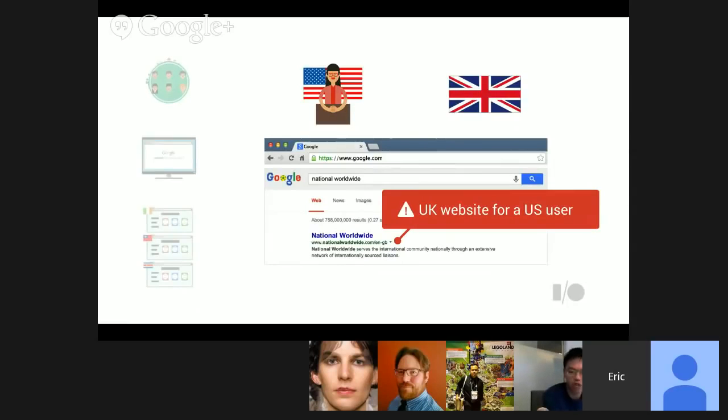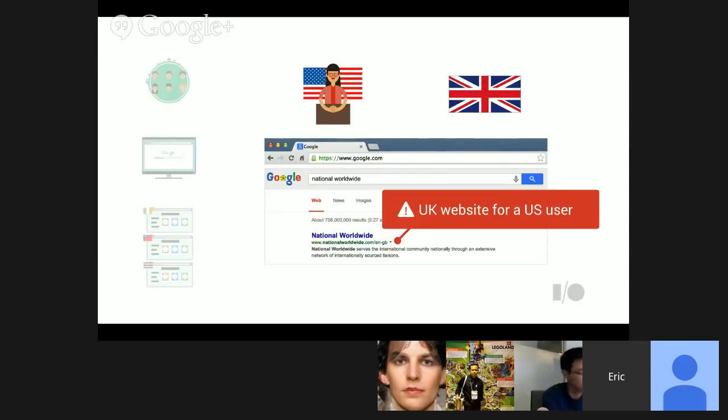And this isn't a very good user experience for the user because they might be confused. They might not even know that you have a US version of your website and have services in the US or even sell things in dollar amounts. So they might not even click through this site in search results.